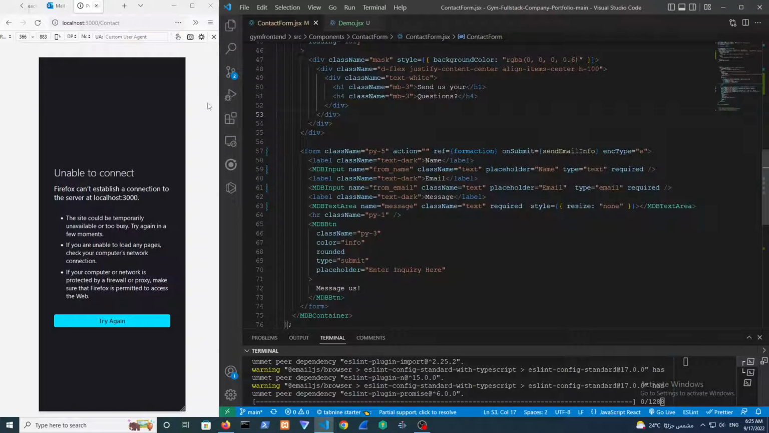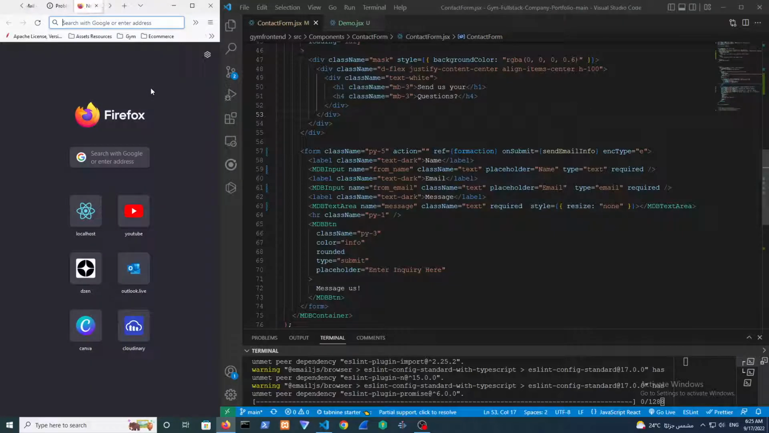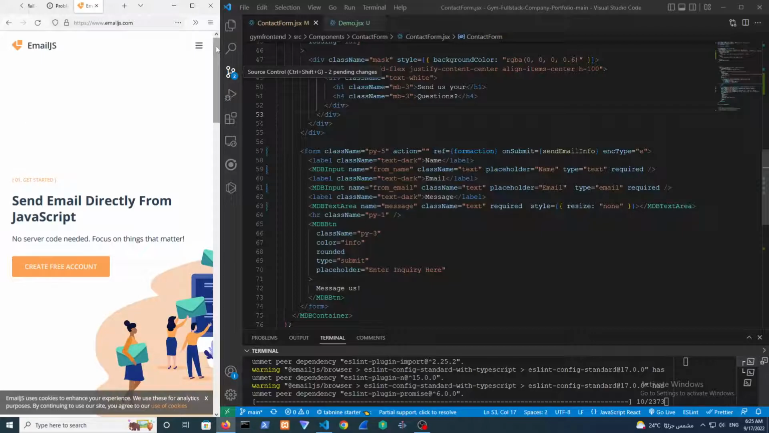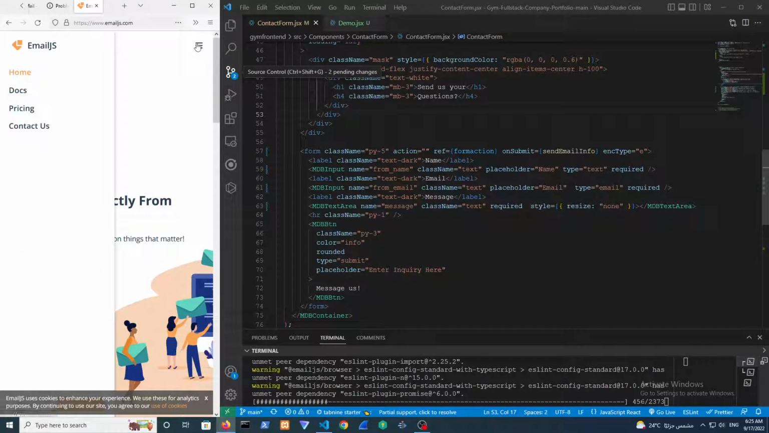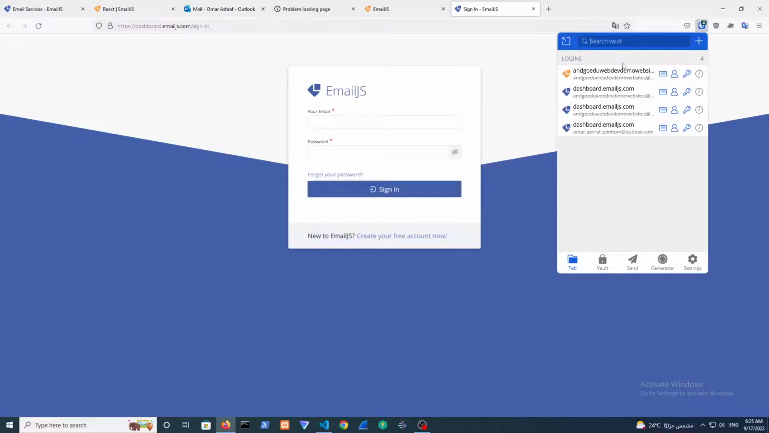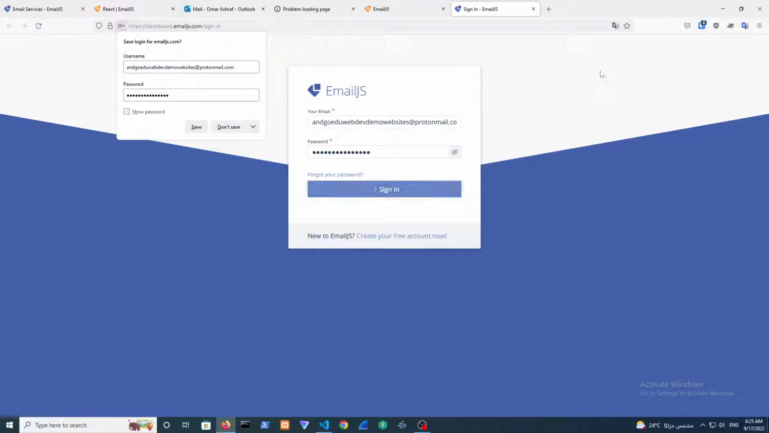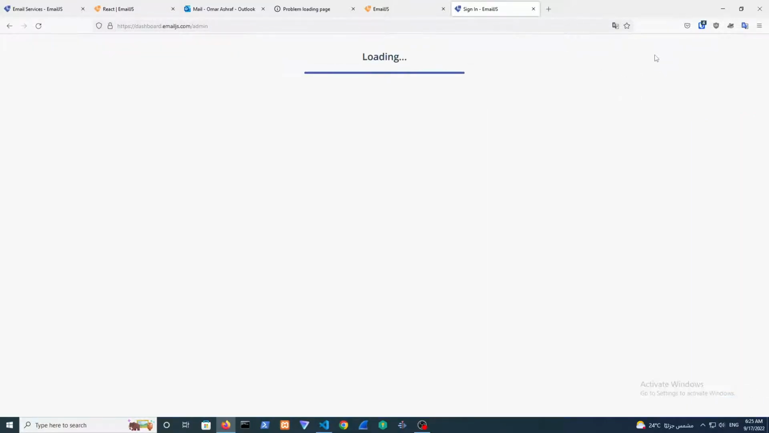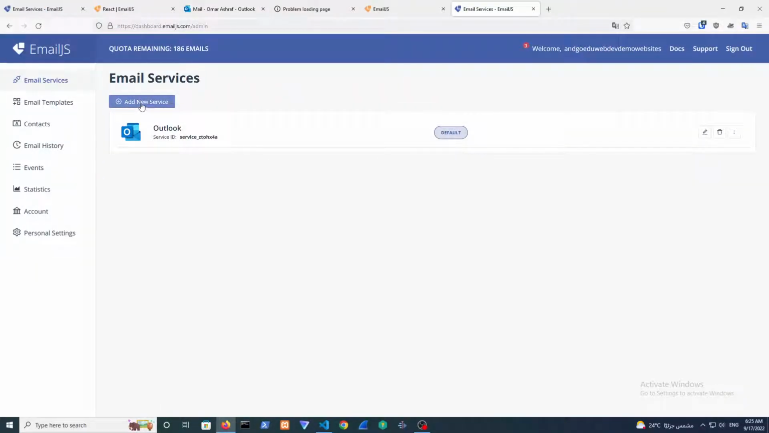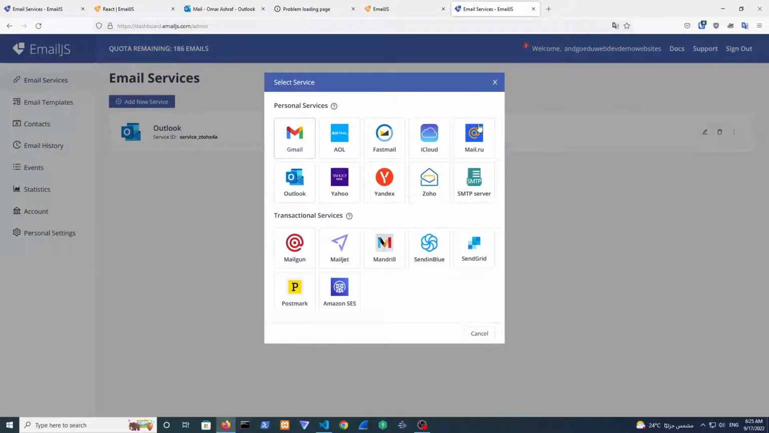So basically while this is installing, you could just go into email.js, sign up, do all that, and then basically we're gonna be starting creating the IDs we need for the project, okay? So let me just sign in, okay? And I have right now an email service by Outlook, but you could add in whatever email service you want.